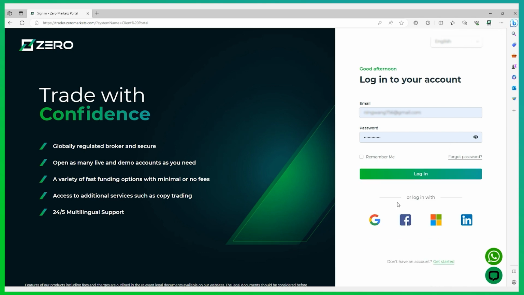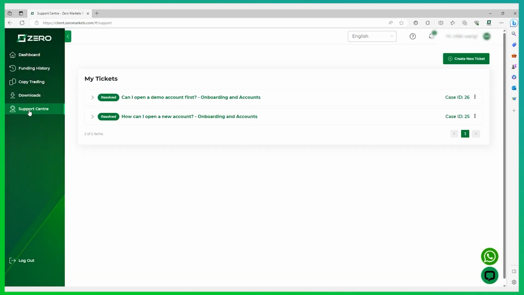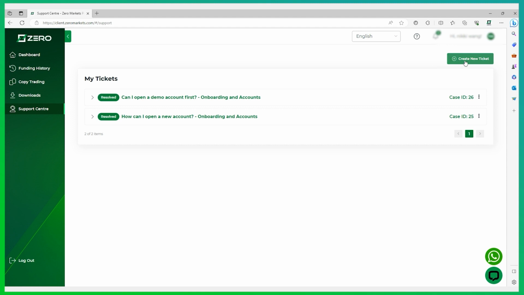Step 1. Access your client portal. Begin by opening your client portal. Once you're inside, navigate to the left-hand menu and select Support Center.